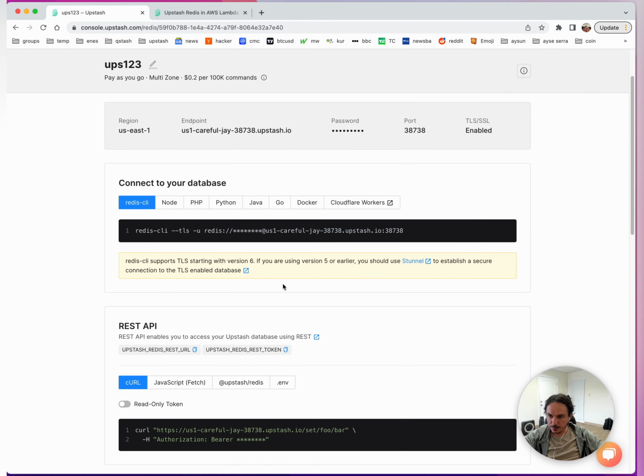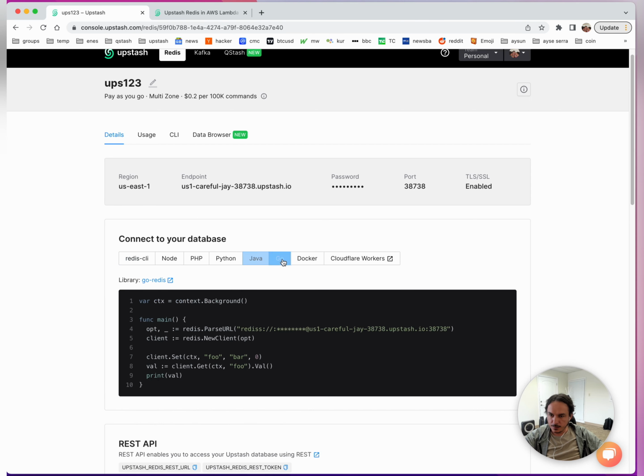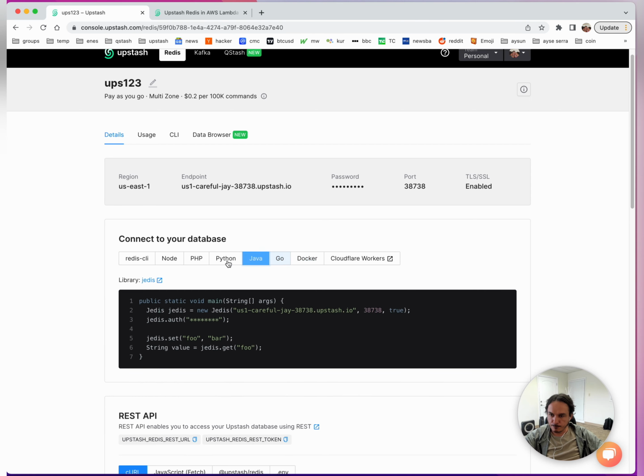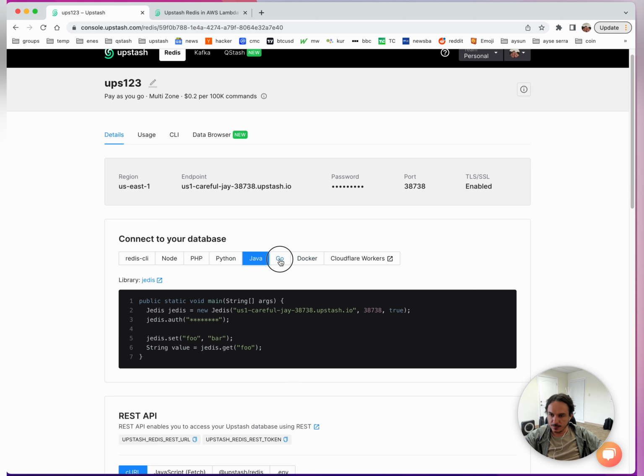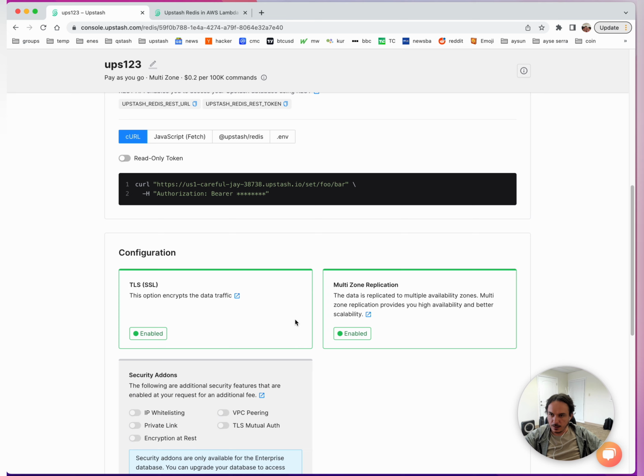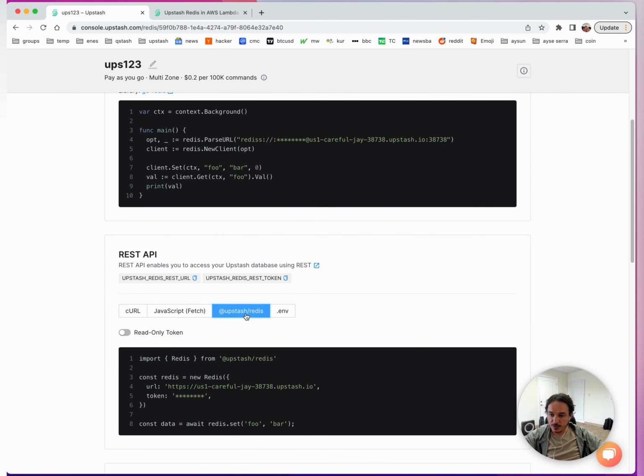That's great. And as you see, Upstash shows you how to connect from different Redis clients. And we will use Upstash Redis. It's another client and it's designed for serverless. It's HTTP based, so it's best for AWS Lambda and other serverless functions.